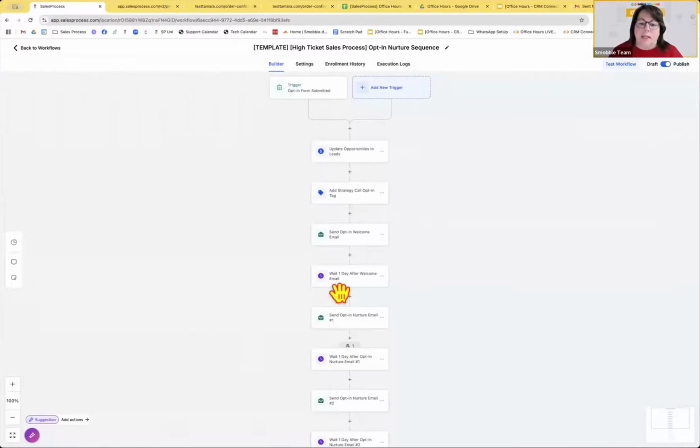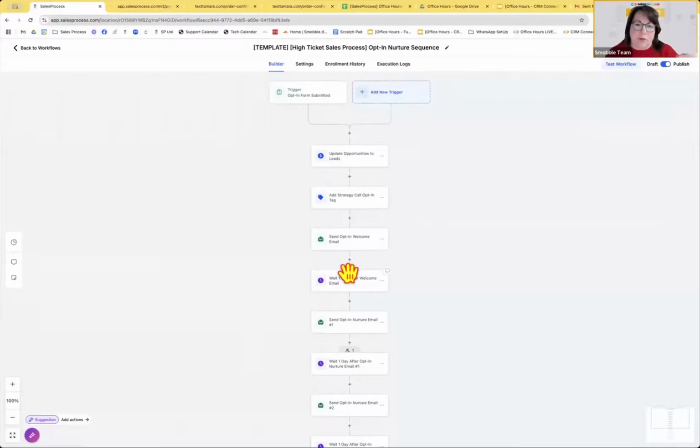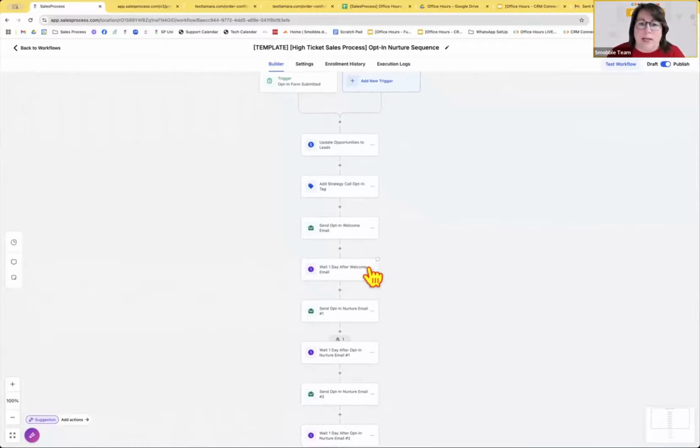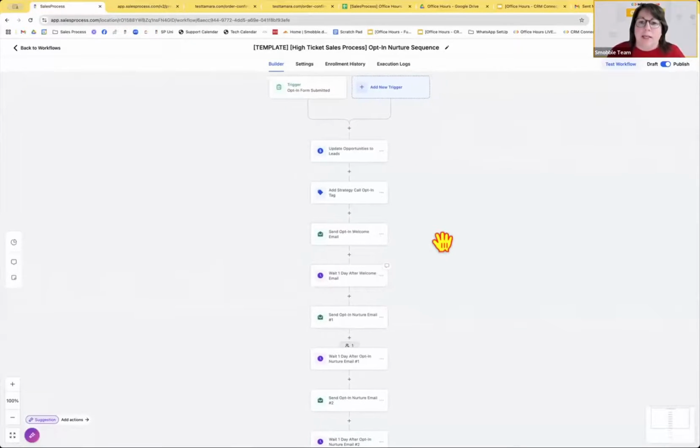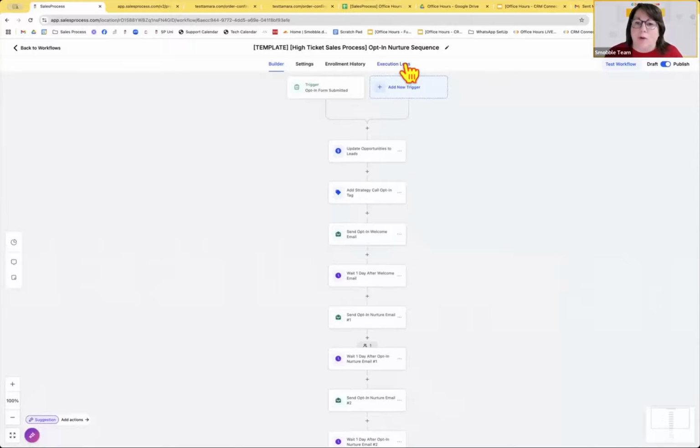Now, if we wanted to get even more detailed to find out what exactly happened in this workflow, because sometimes workflows are not as linear as this one is, right? Like they're not as one action after the other. Sometimes there's branches. Sometimes there's go-to steps that cross over, right? And it can get a little bit complicated. So when we're looking at a workflow, we want to go in and take a look up here in the execution logs and the enrollment history.